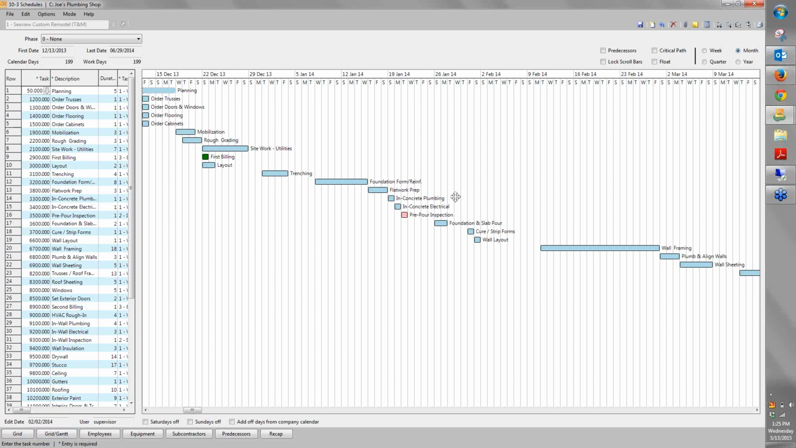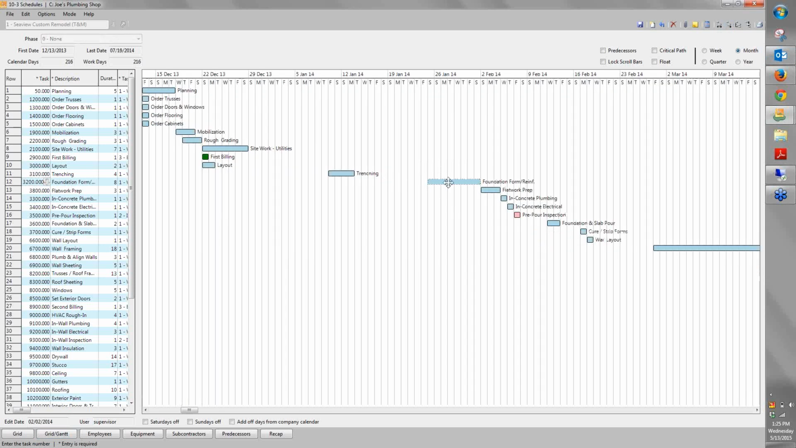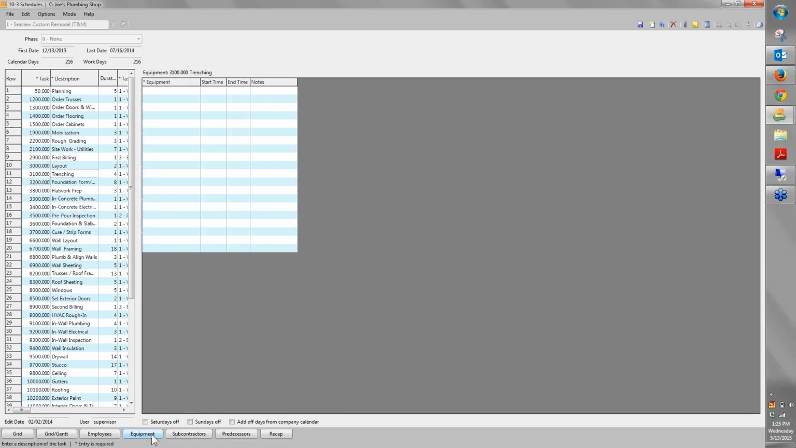If a task gets moved around because I'm working within the project, I can adjust the task, move them about, and put notes in there why they moved. For any particular task, I can come over here and I can associate the equipment, the employees, or even the subcontractors that are doing that particular task.